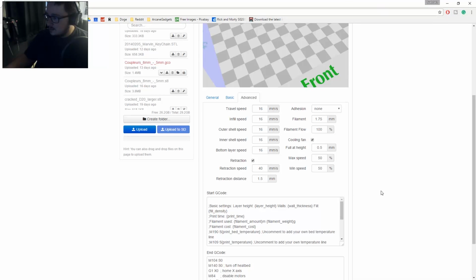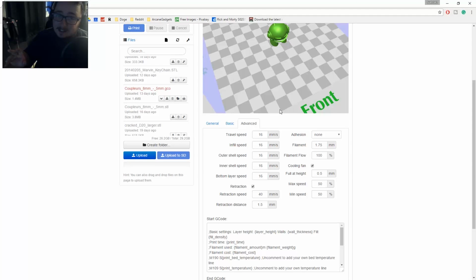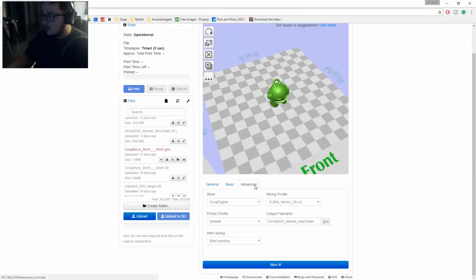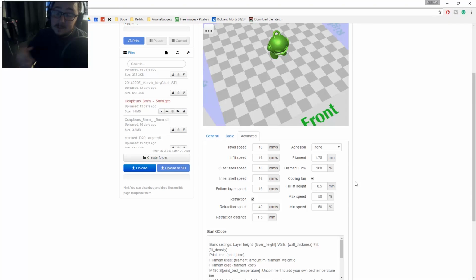Retraction settings are fine as they are. You can set these in the file that you upload. You do have to upload a file for Cura. Sorry, but if you've been using Cura before this, you should have the details all still there. I was using something else. I was using Repetier Host.